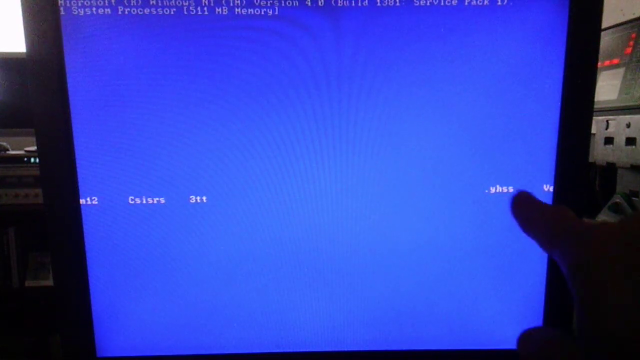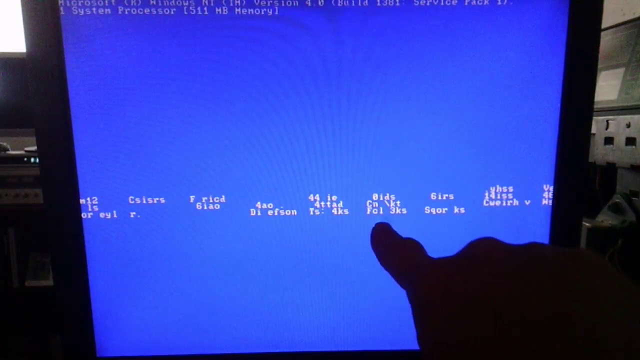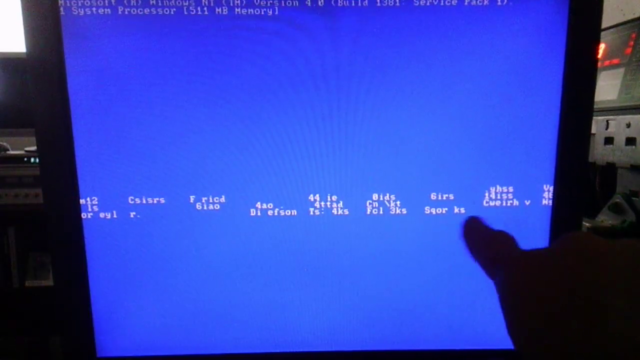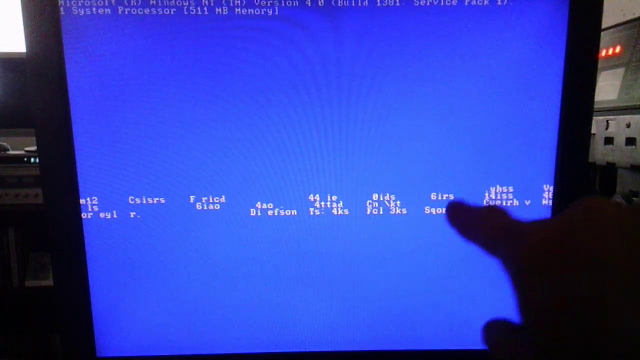Yep, and it's happening. You see, we're getting these characters that make no sense at all. Squorkus and all this stuff. So what it's going to do, and it's unfortunate, I don't know what's causing this. You know, like 6 errors, but it's going to reboot itself.